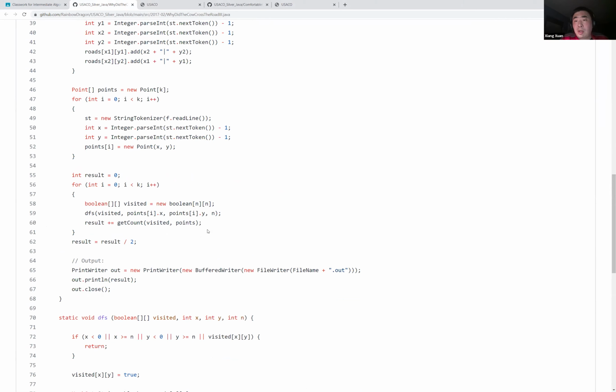Eventually, the result will be divided by 2, because if A cannot visit B, then B cannot visit A. So I will count this pair exactly twice. That's the reason I'm dividing by 2. Okay.